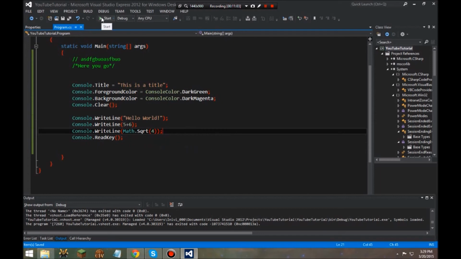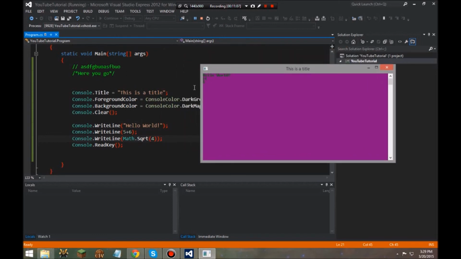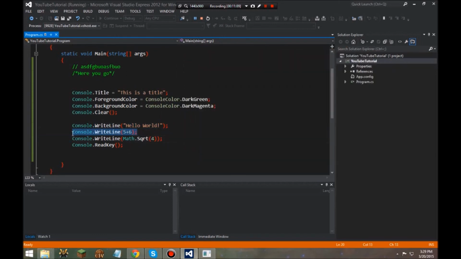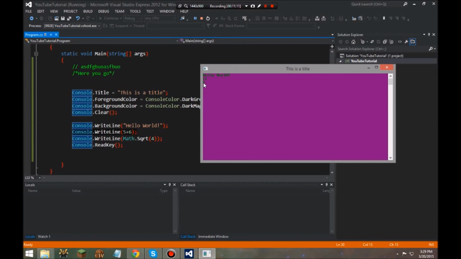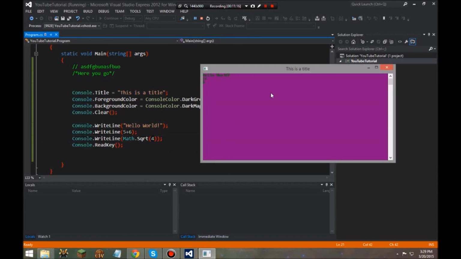Alright, here we go. And it shows right underneath this one right here, 2, which is the square root of 4. Pretty standard.